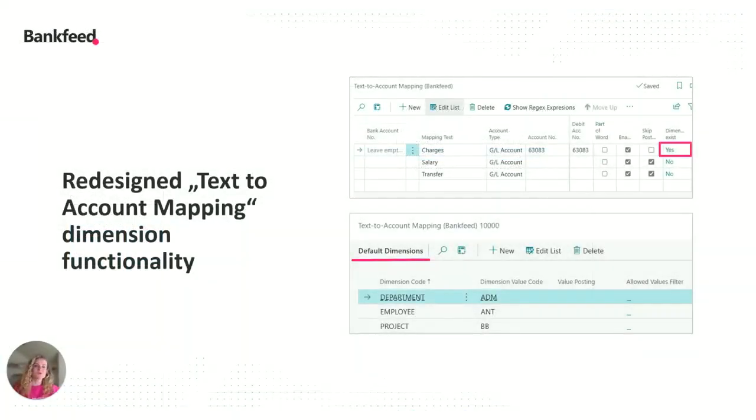When we first introduced the ability to add the full dimensions to text-to-account mapping Bankfeed, our users were very enthusiastic. However, as we grew the customer range, we soon realized that this functionality must follow the fundamental Dynamics 365 Business Central functionality, so we redesigned it to meet Business Central's best practices.